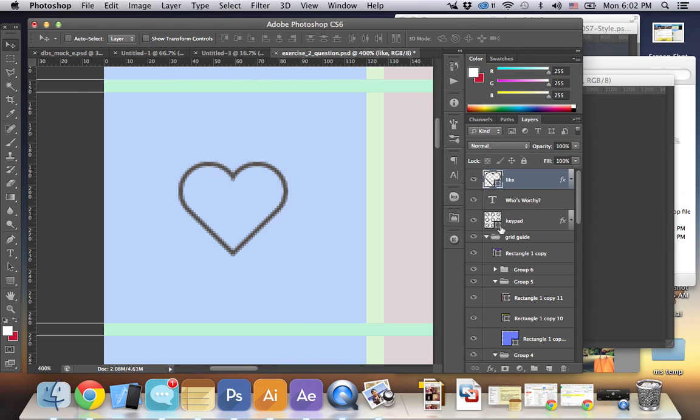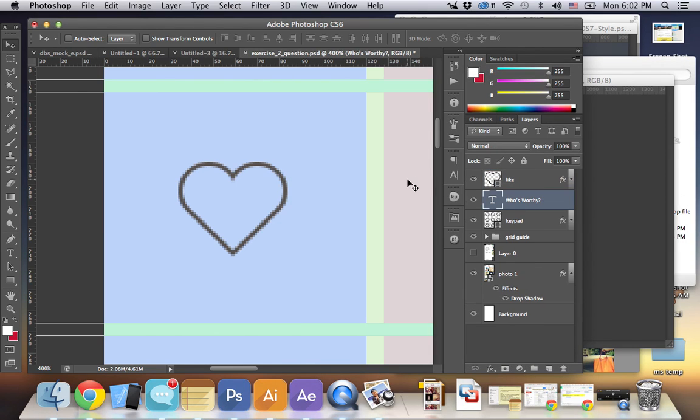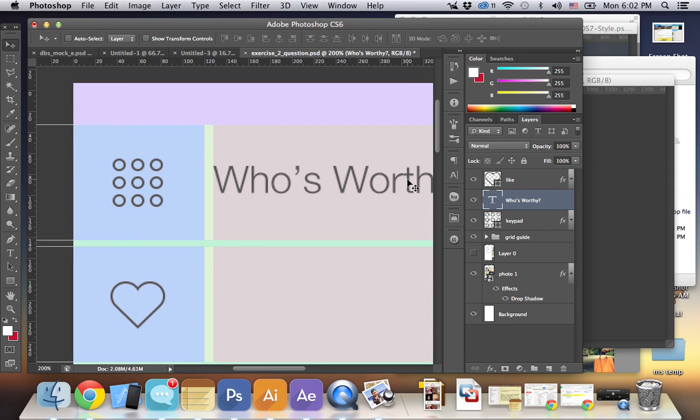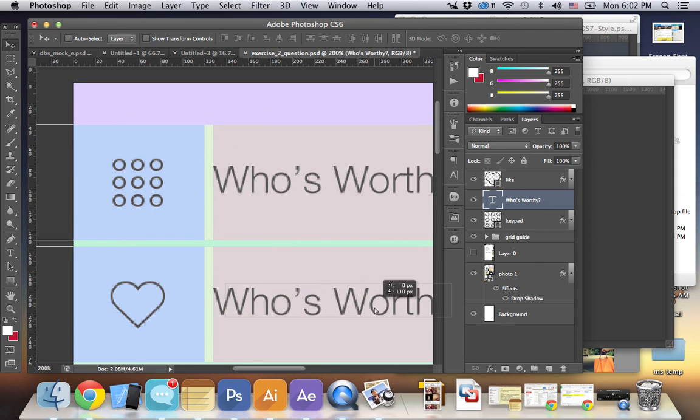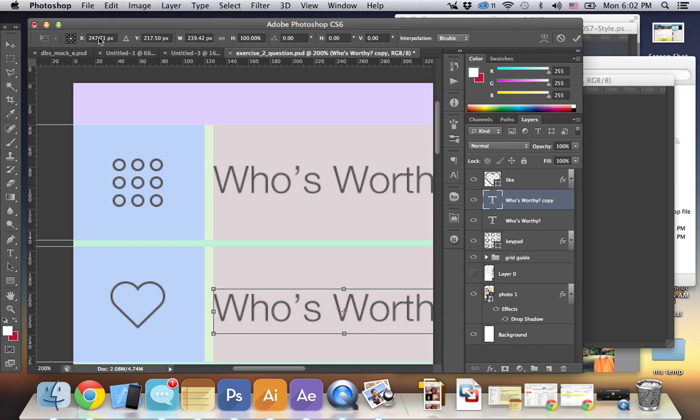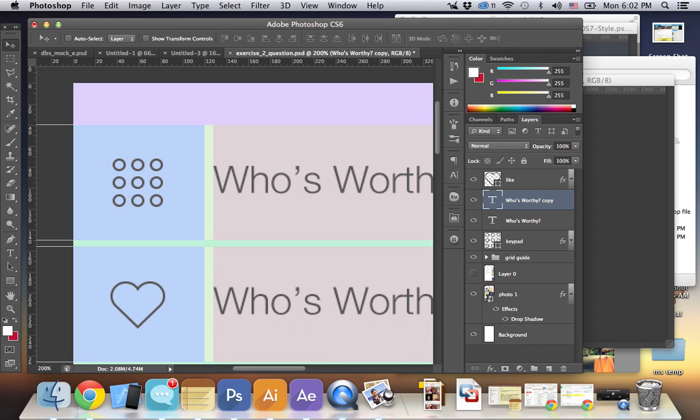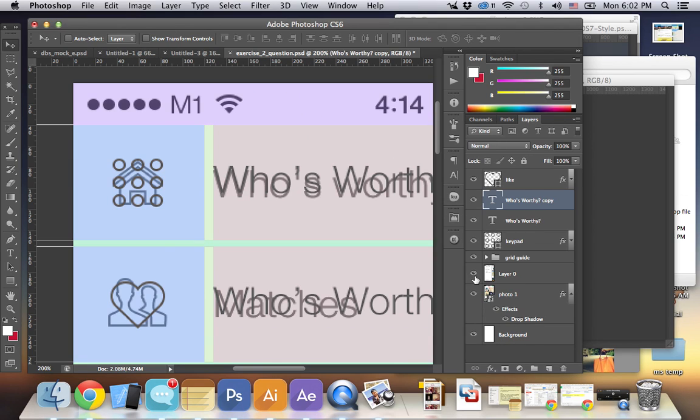And duplicate the same thing. And change the text to matches.